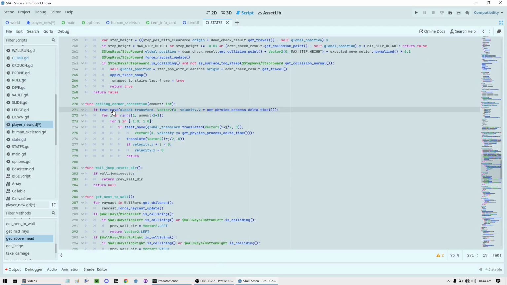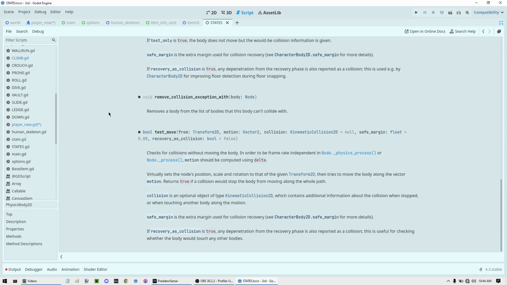I don't know if you guys knew this, if you click Control and you click over a function that Godot has built in, it'll take you to the documentation of that function. So, test move returns a boolean, and these are the parameters. It has a lot of parameters. Some of them are optional. As you can see, this one is optional. This one is optional. This one's optional. So the only one that's needed really is the from.